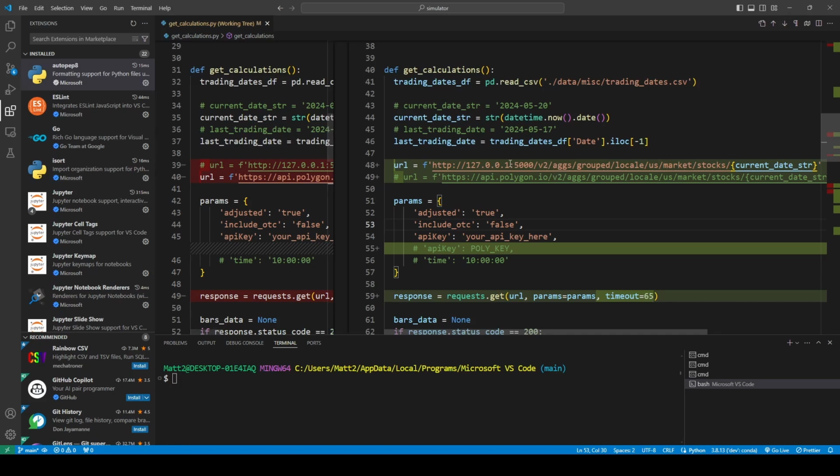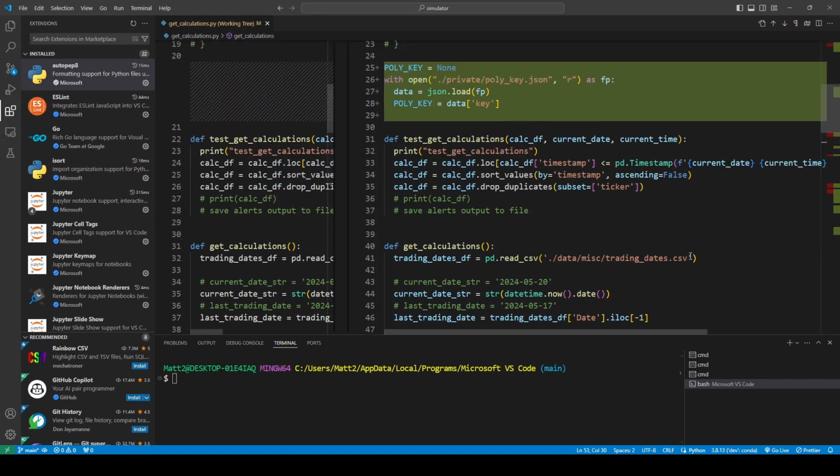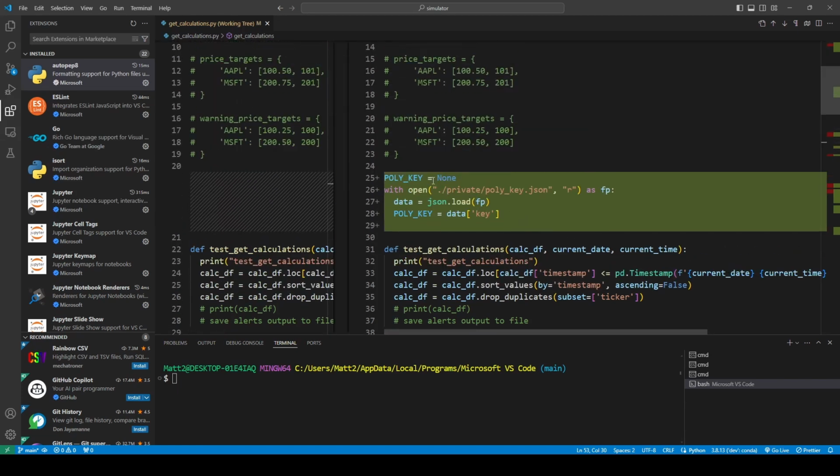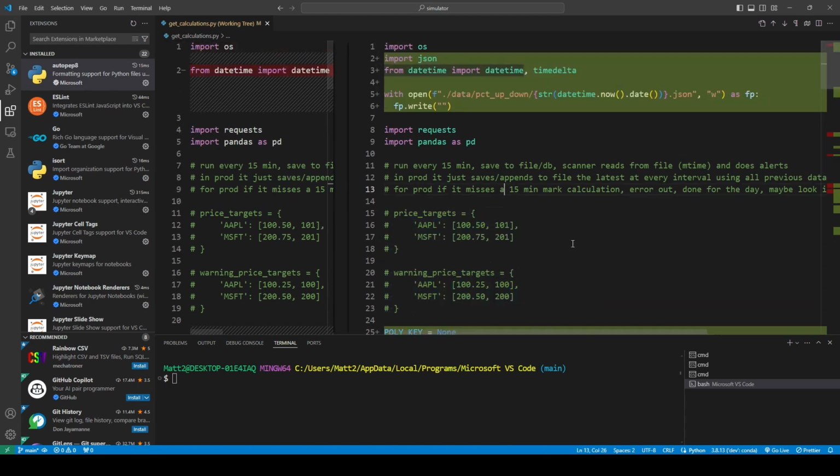And I'm not going to update the test endpoint to account for the changes I made. It's fine. It worked. It served its purpose. There's no problem with it. Anyways, that's poly key. And then warning price targets. Oh, this has changed. I'll come back to this later. I'll leave that for now. And then this.